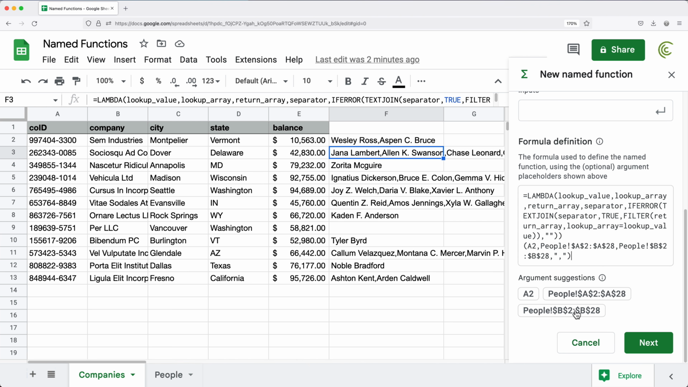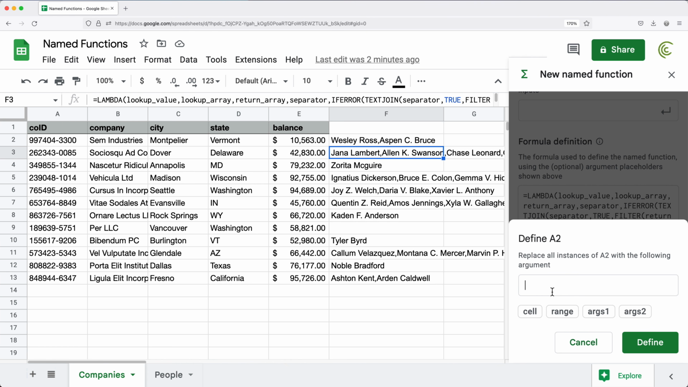Now here, as you can see, it does this arguments suggestions. So it's saying replace this A2, this, and this with arguments. That's exactly what I want to do. So I'm going to click on this A2, and I want to type a name for this argument. So this is going to be my lookup value.